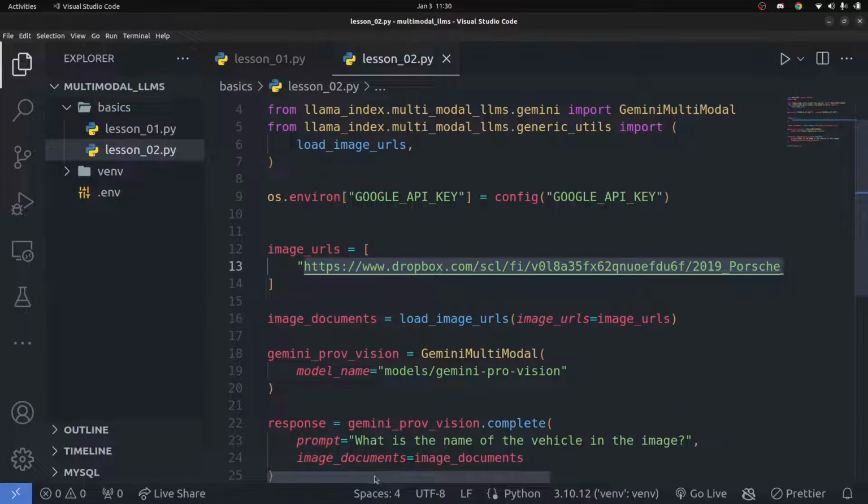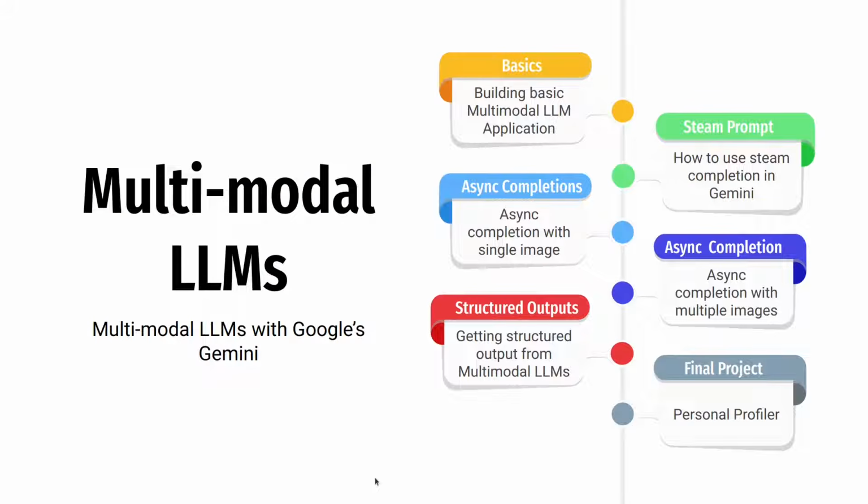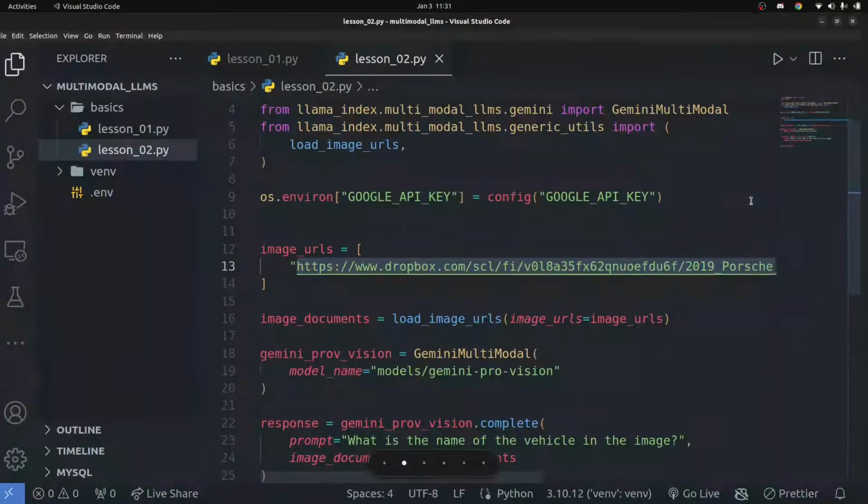So that's basically lesson 2, and you have learned how to upload an image and prompt the LLM to get information about that specific image that you are interested in. That's really what lesson 2 is all about. Now we're going to move on to working with stream prompts with a single image. Right now we're going to work with a single image, and later we're going to work with multiple images.